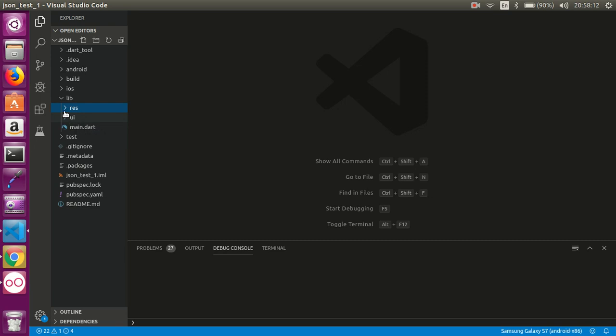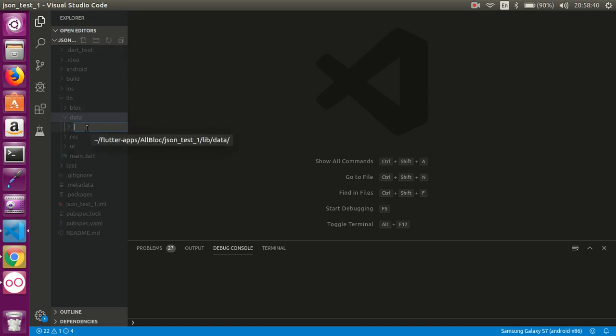And then there is the UI folder. I'll come here later. Also let's add some other folders, like one for the BLoC, and another one is the data folder. Okay, so inside the data folder we're gonna have some models and our repositories. So let's add two more folders here. One is models and the other is repositories.